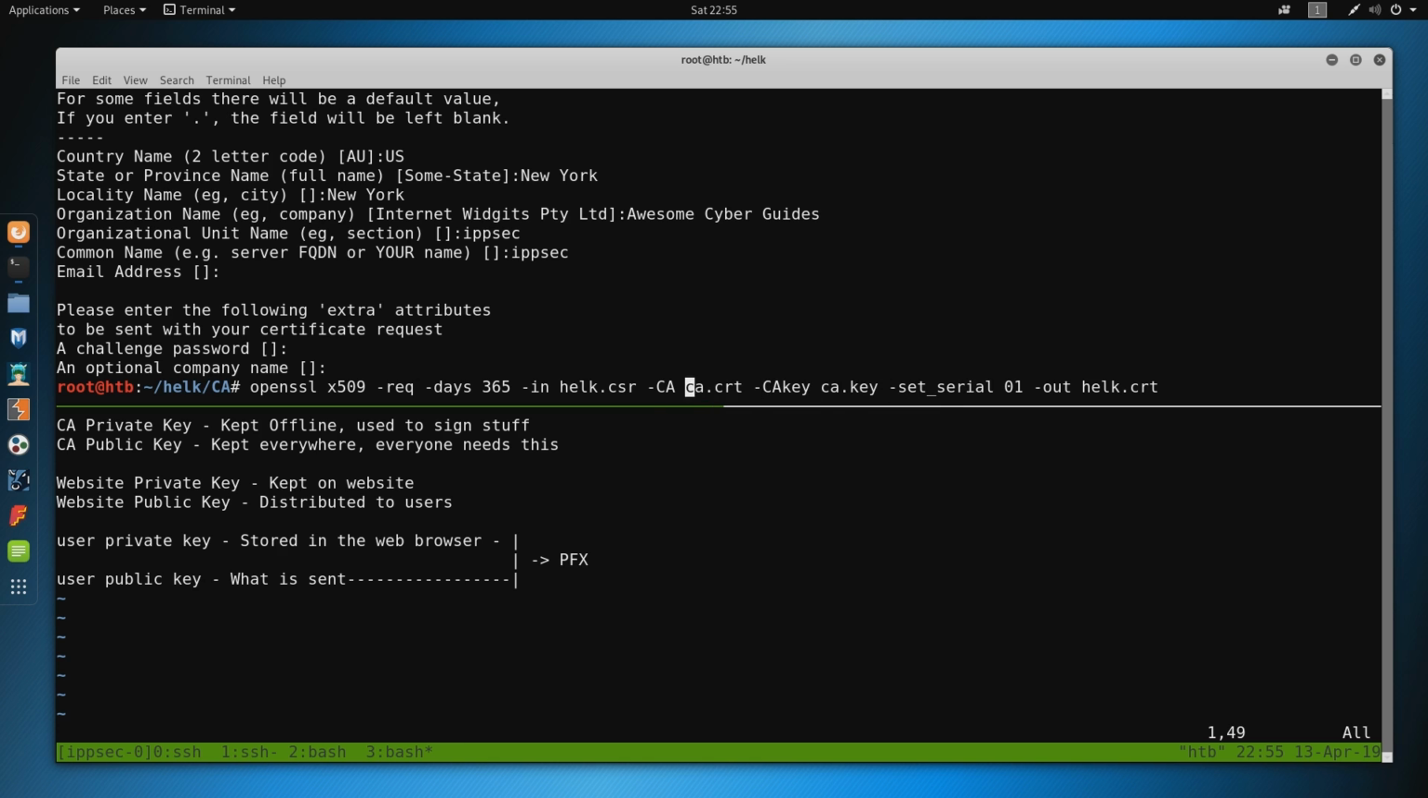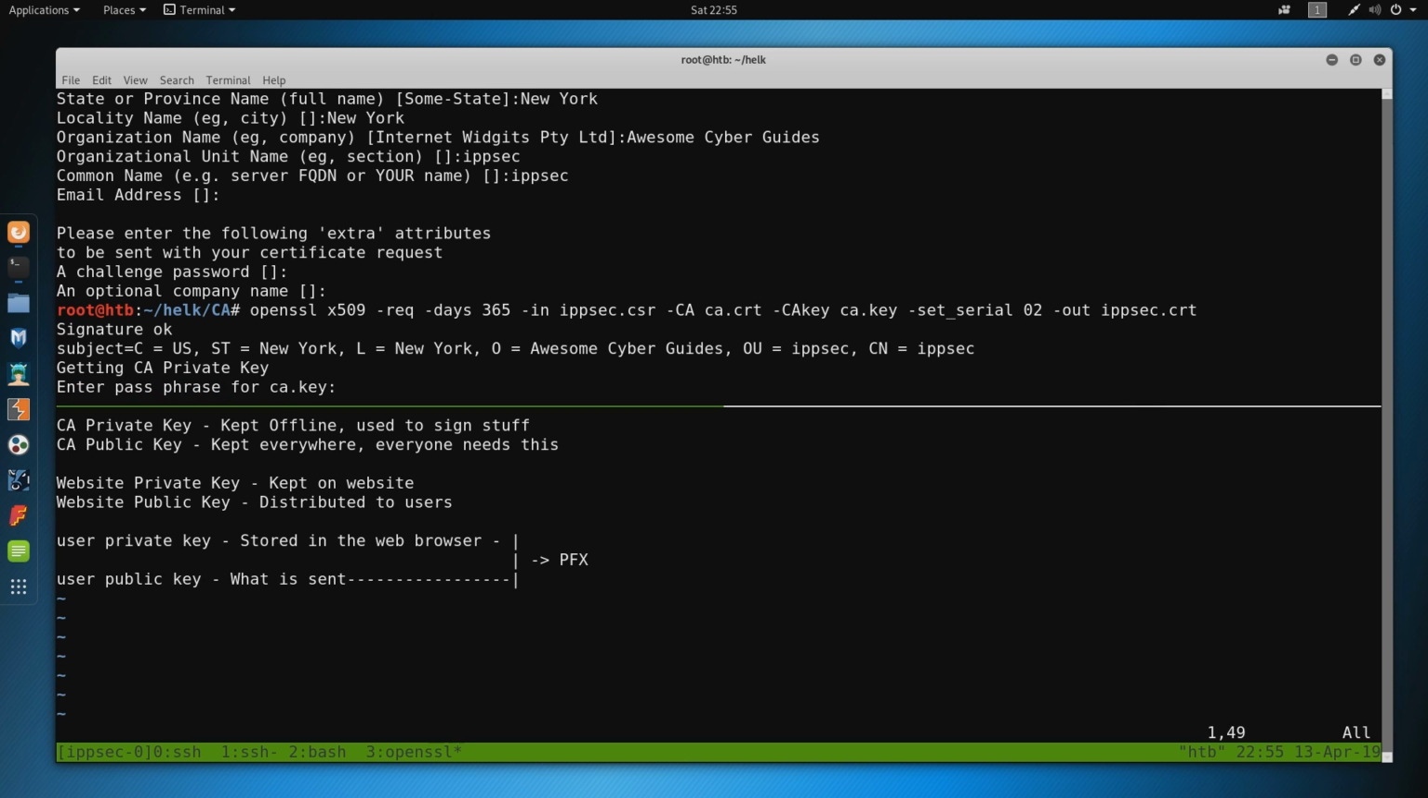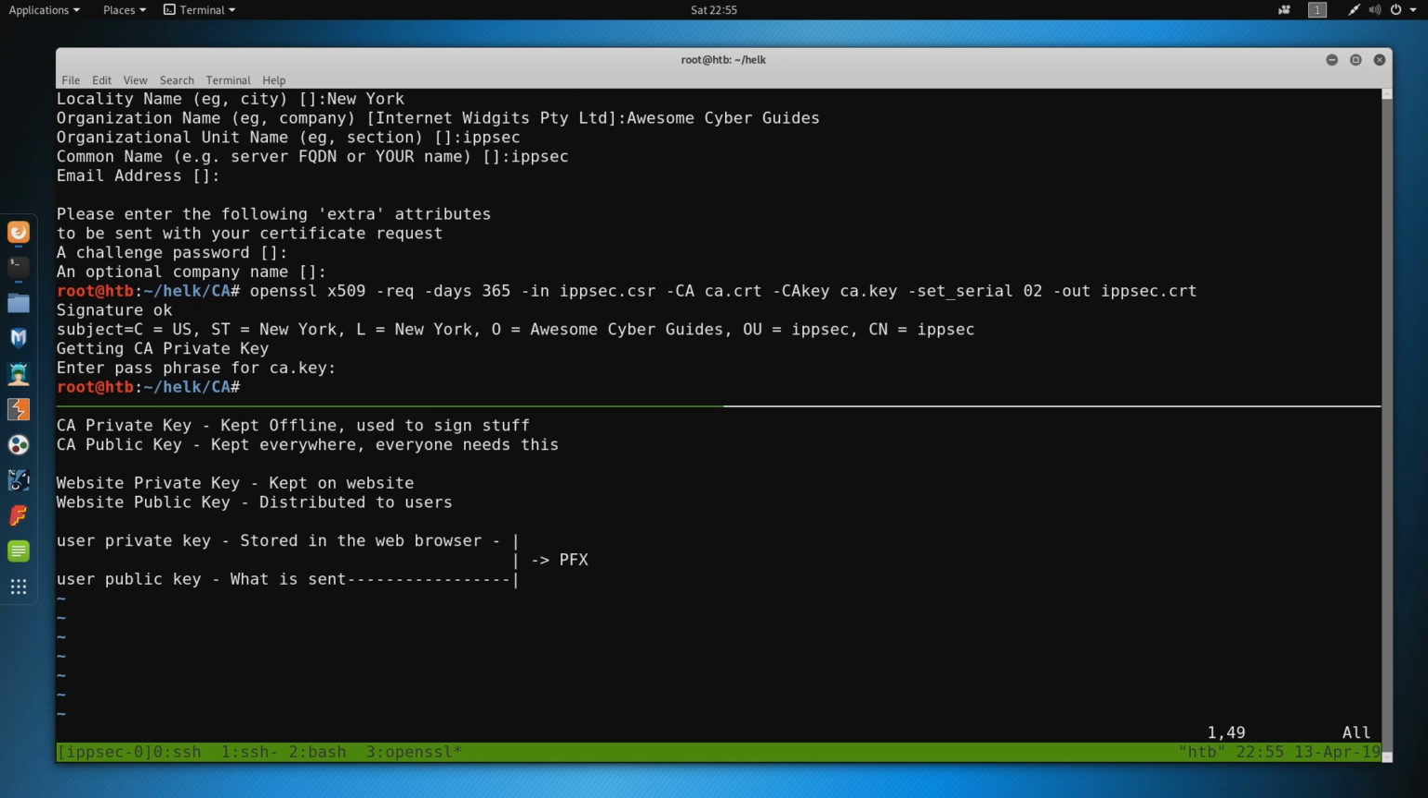So we do openssl x509 -req -days 365. The in file is ipsec.certificate signing request. CA is the CA. Set the serial to 2. And we'll output ipsec.crt. So now we have everything signed.